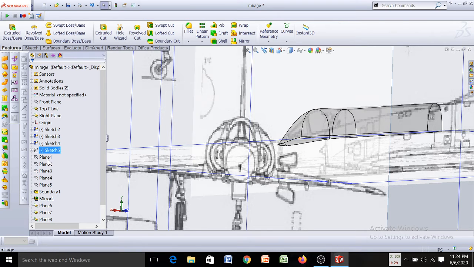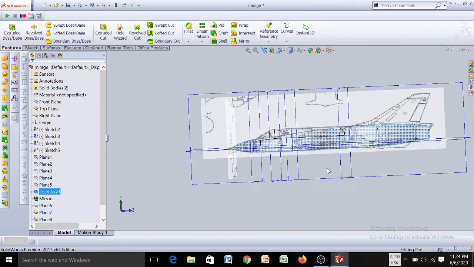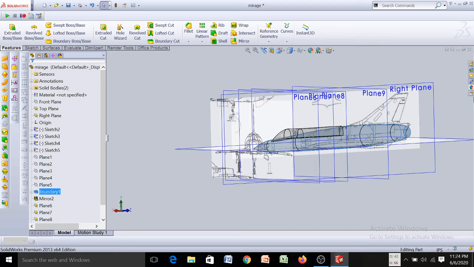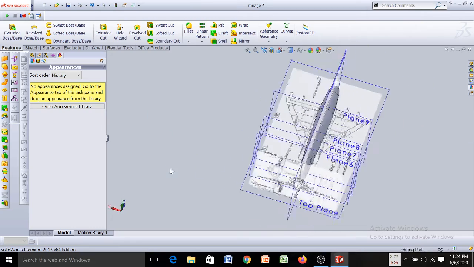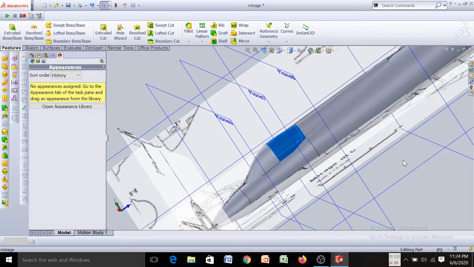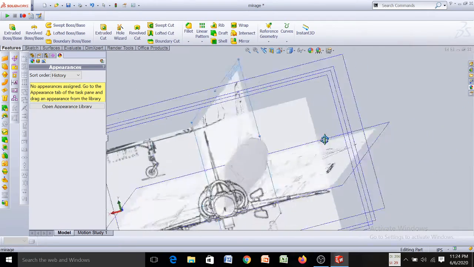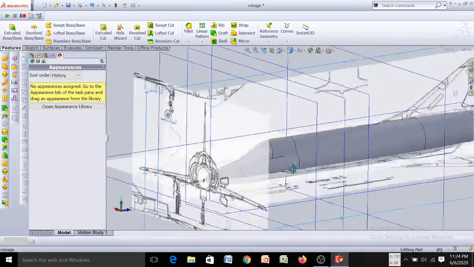Now also show the boundary and remove all the appearances just to see what it actually looks like. More like a fighter plane right now, doesn't it?